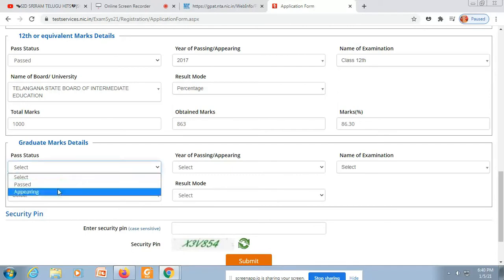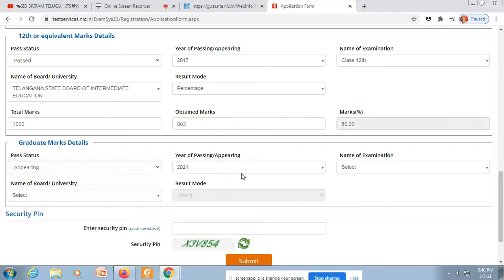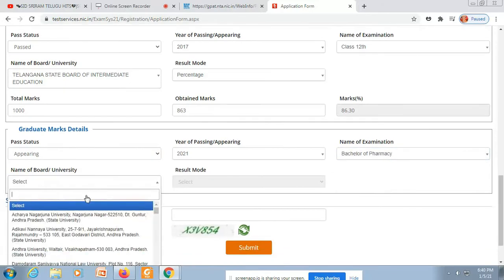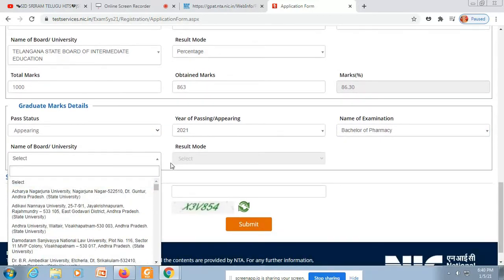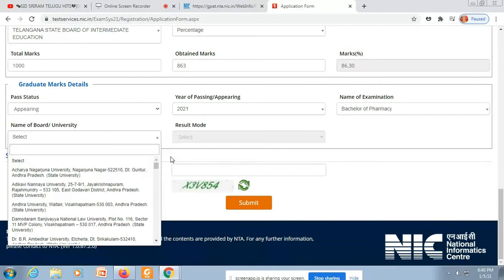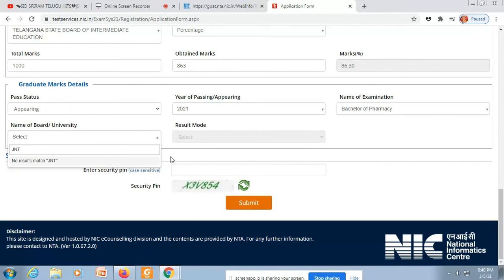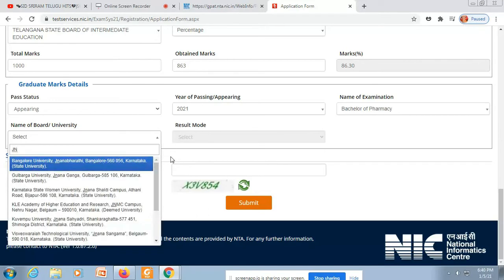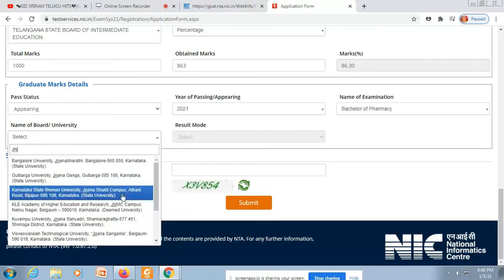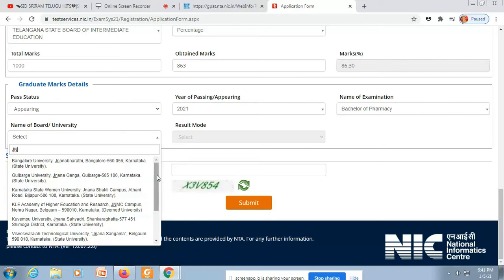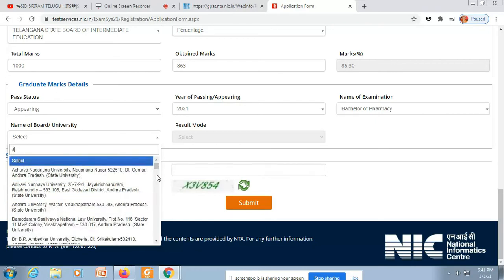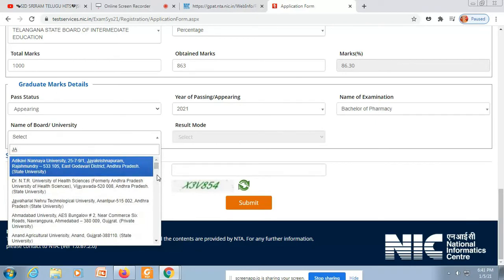Graduate marks details. If you have any graduate details, fill them in, otherwise just leave it. Bachelor of Pharmacy, that's good. Which university are you looking for? Andhra University, Telangana University, Karnataka University, JNTU, Bangalore University, KL University, Visvesvaraya Technological University, Damodaram Sanjivayya.